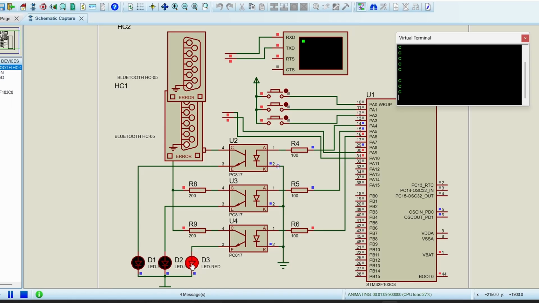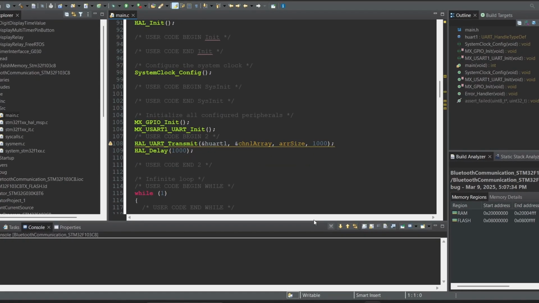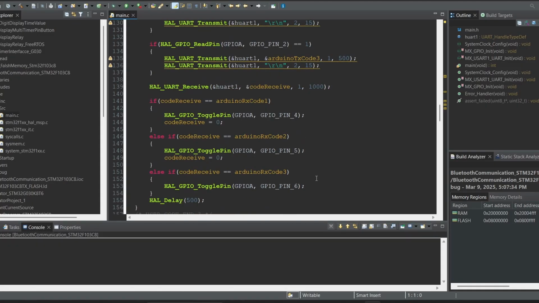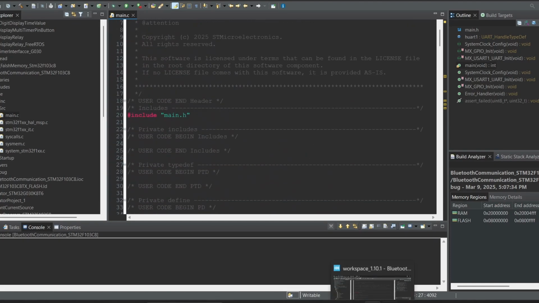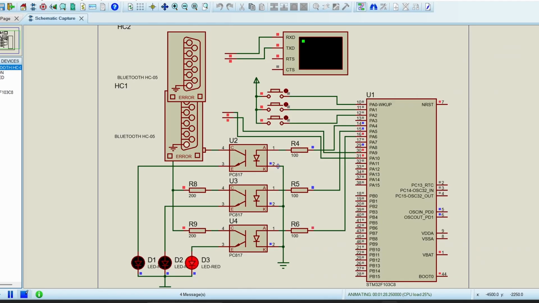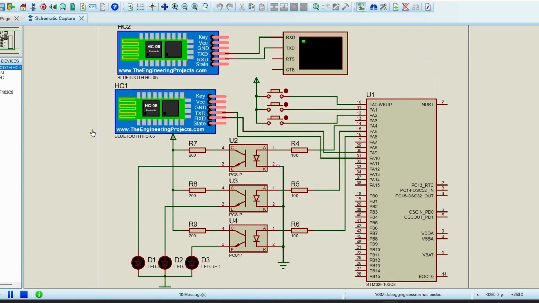Now you can see that this LED is continuously blinking, which means there is an error in our program. We have not cleared what we are receiving through the UART terminal. So yes, that's a fairly simple project. Now we will see how it's made.